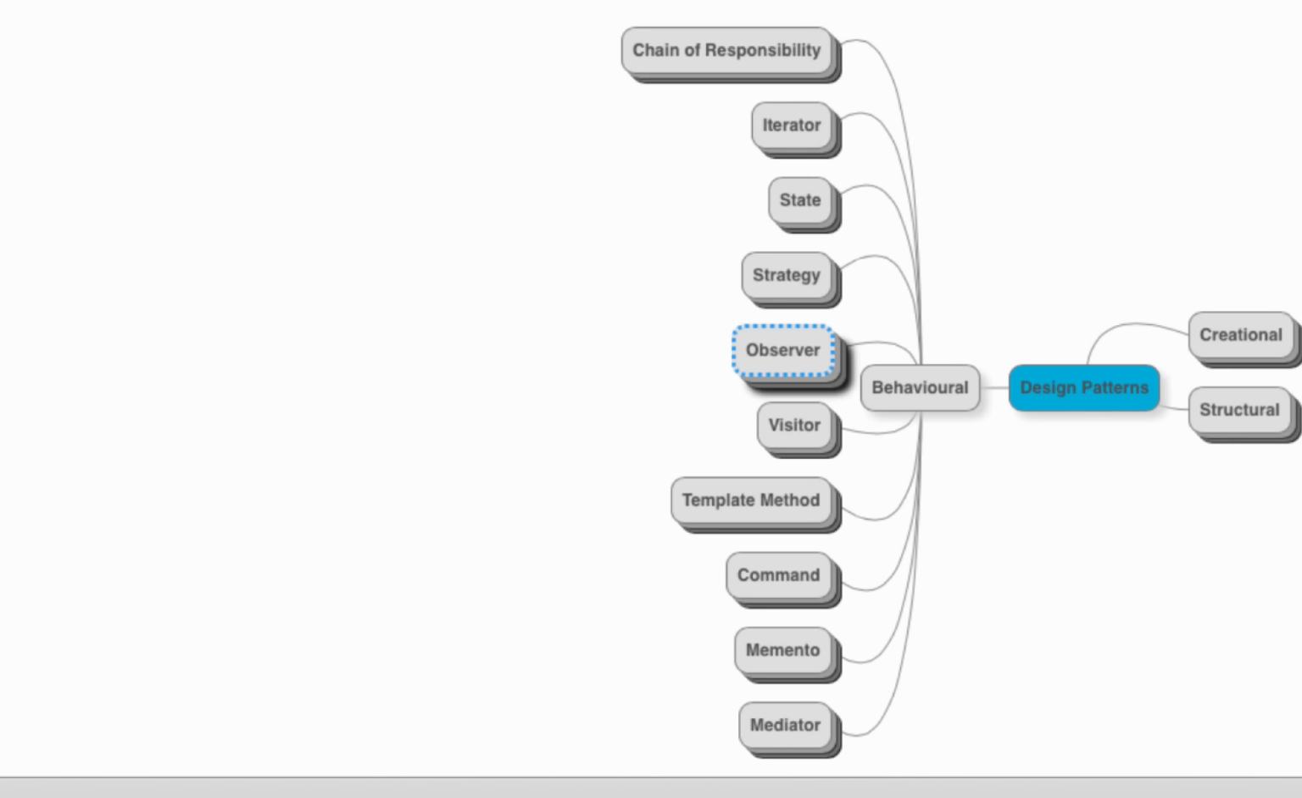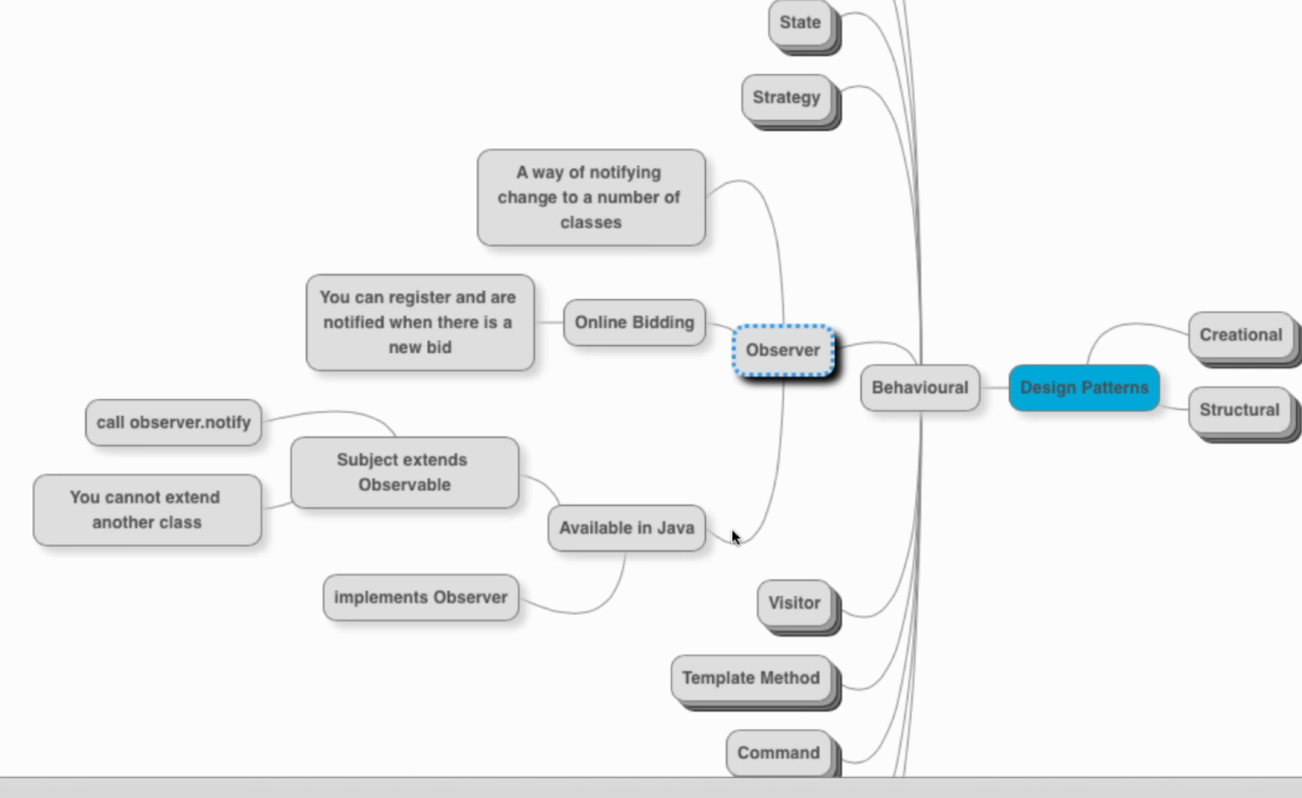The next pattern we would be looking at is the observer pattern. If we look at the definition, it says a way of notifying a change to a number of classes. There's a change in one object, and it needs to be notified to multiple different objects. So in those kinds of situations, we go for the observer pattern.